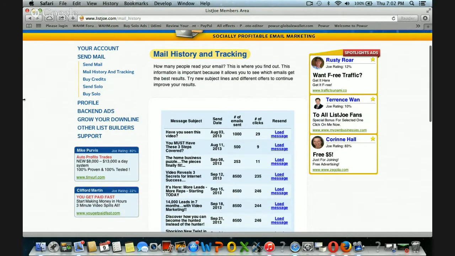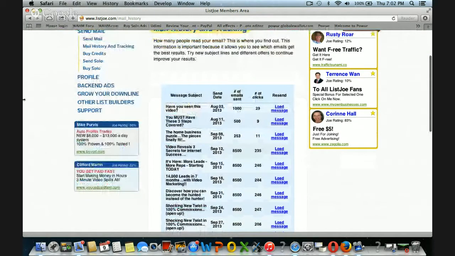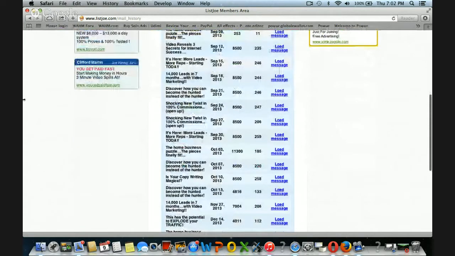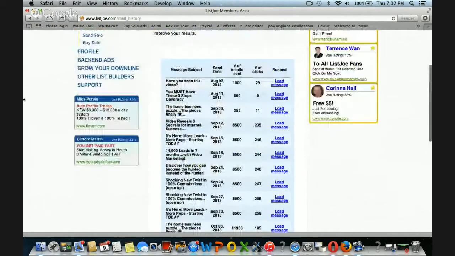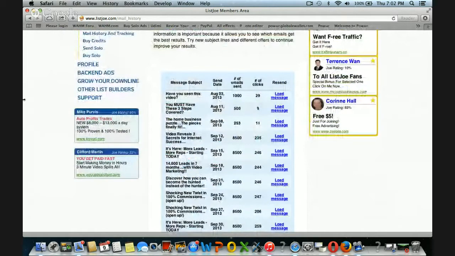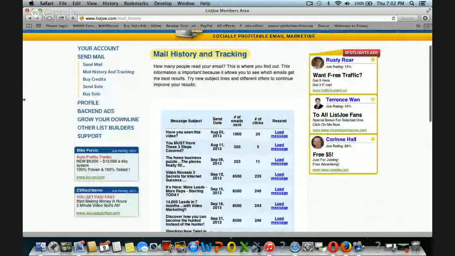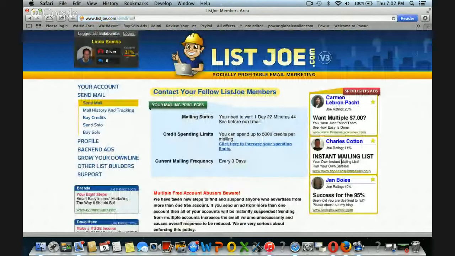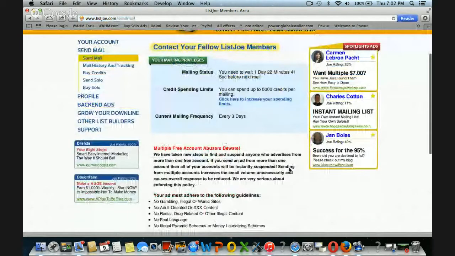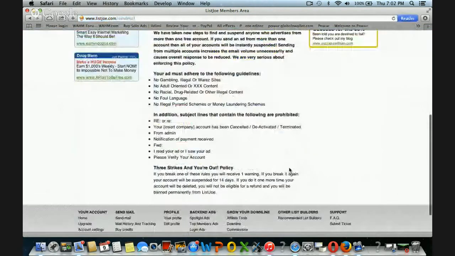This tracks your clicks, the date, what email you sent out, how many emails were sent, and the number of clicks you got. You have to keep track of your own leads from this. But if I click on this, actually I have another day before I can send another email out.